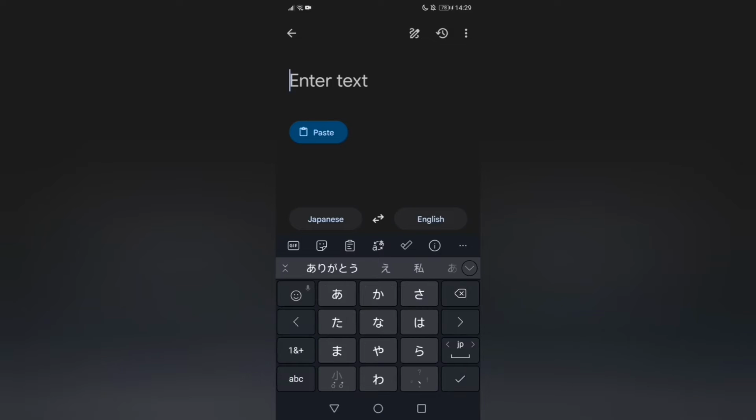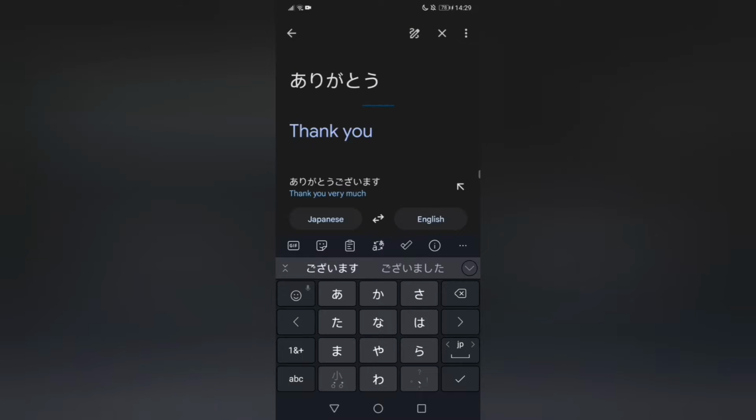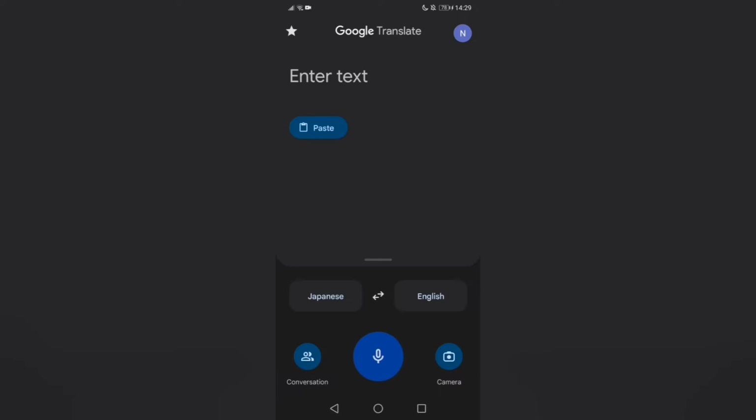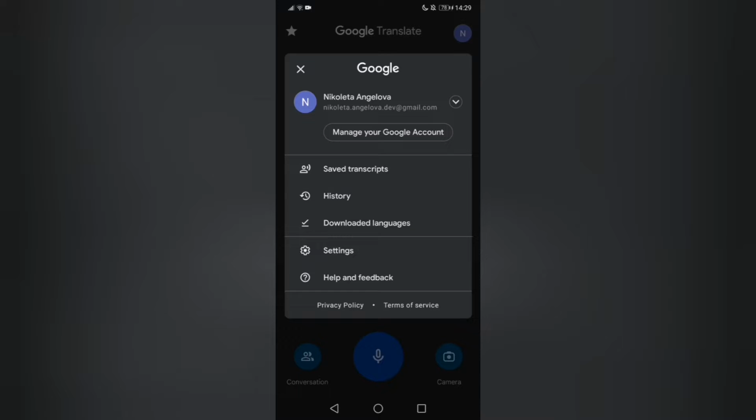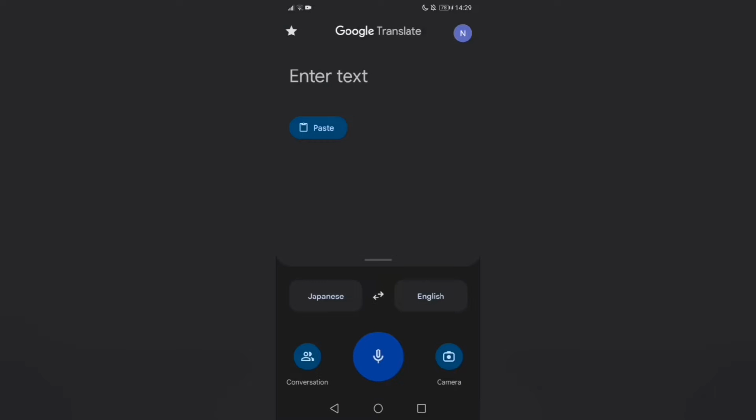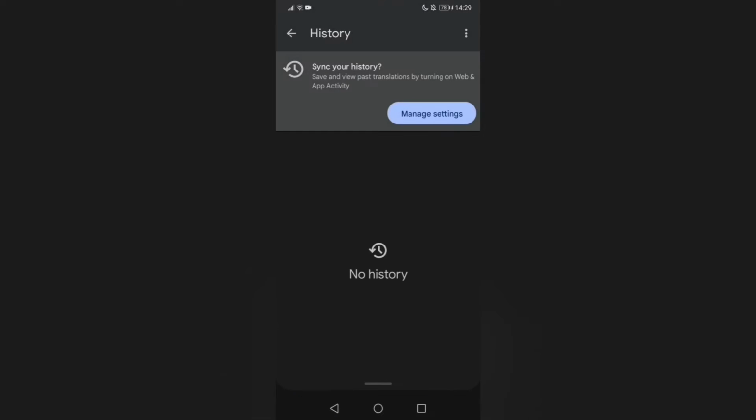Let's say you want to write thank you. So this is how it works now. Here you can change your profile from the arrow here and have your history backed up and saved on your account. When you slide it down, you can actually see synchronized history that is backed up to your Google account.